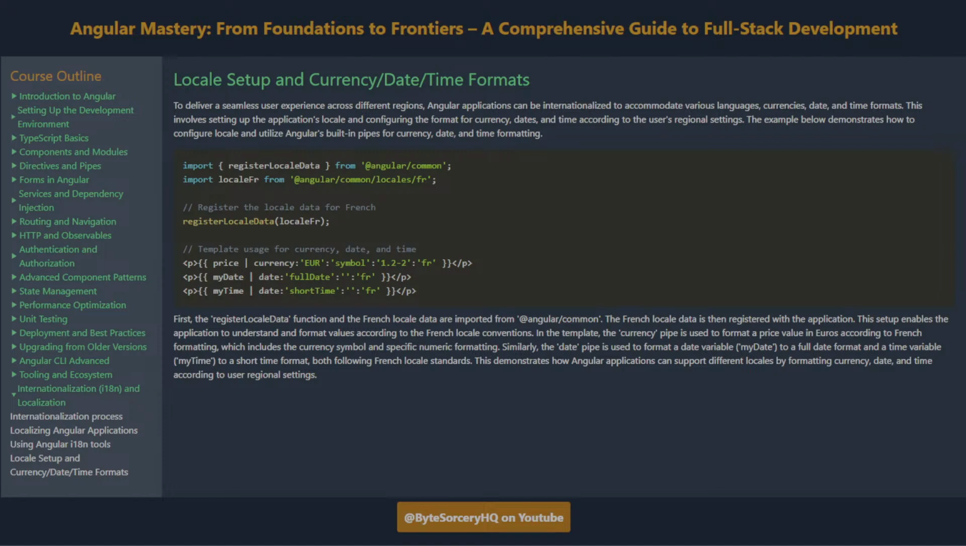The example below demonstrates how to configure locale and utilize Angular's built-in pipes for currency, date, and time formatting. First, the registerLocaleData function and the French locale data are imported from @angular/common. The French locale data is then registered with the application. This setup enables the application to understand and format values according to the French locale conventions.